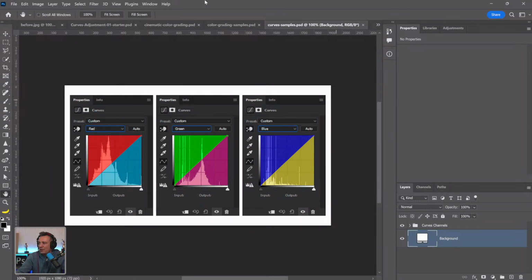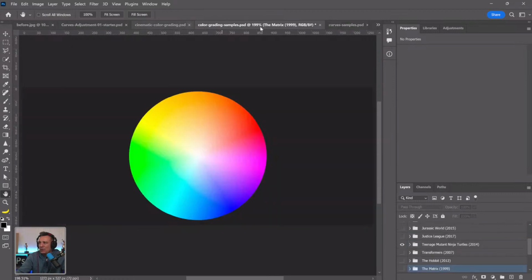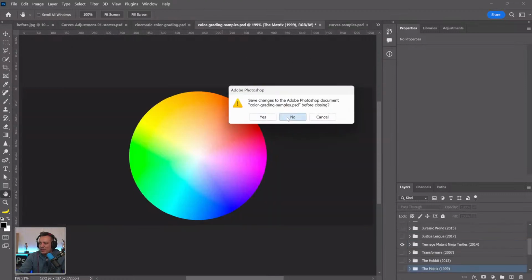So now that we know that, how does this help with, and I'll close this window not to have so many windows open.